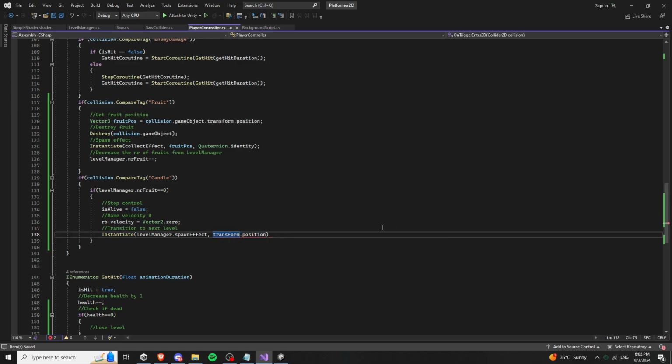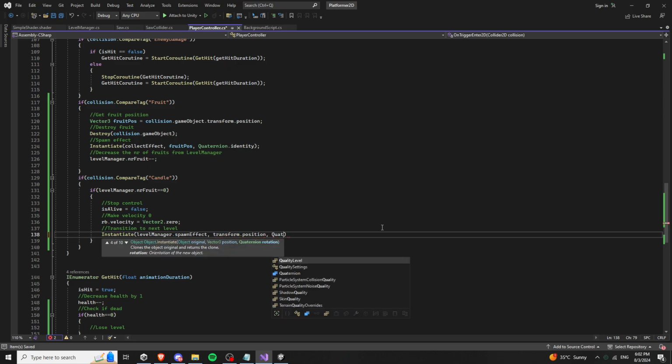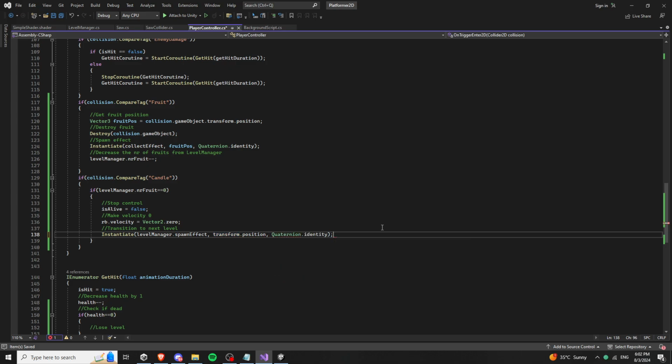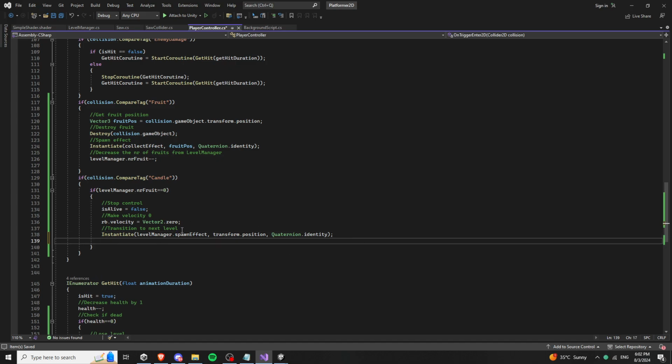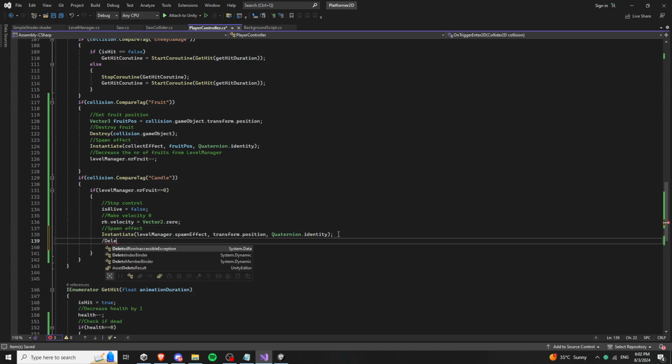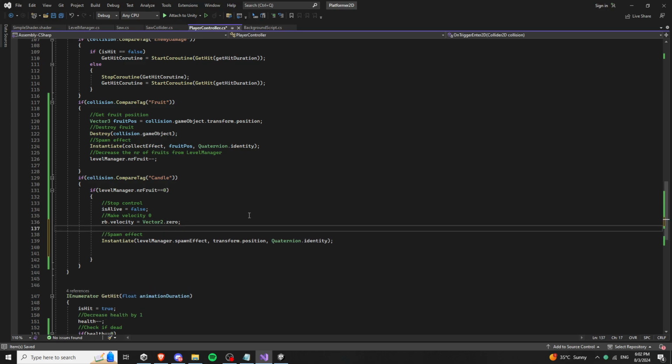Transform that position and standard rotation, and then let's change this to on effect, then delete. So actually let's first delete the player, but if you first delete the player and then respawn this, we have no way. This will be null because the object doesn't exist anymore, so we can do this like this.